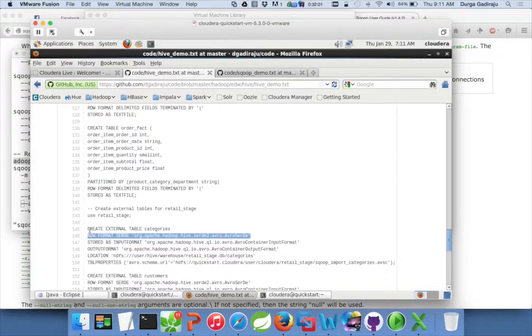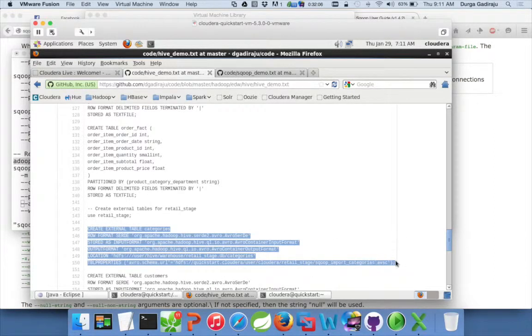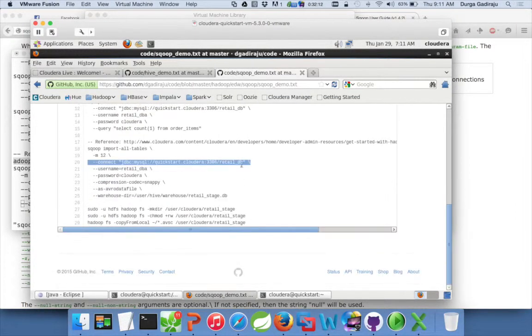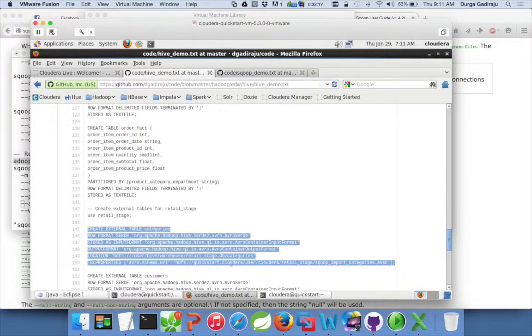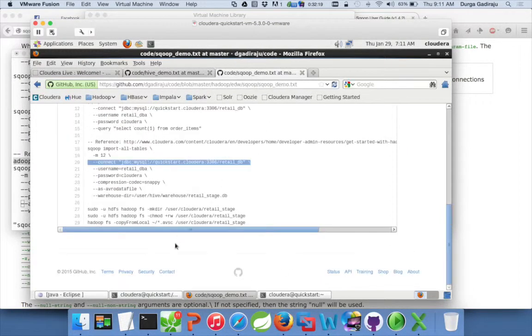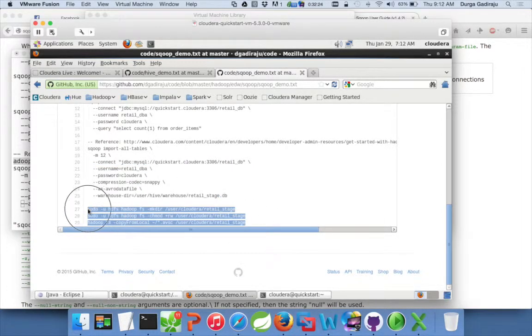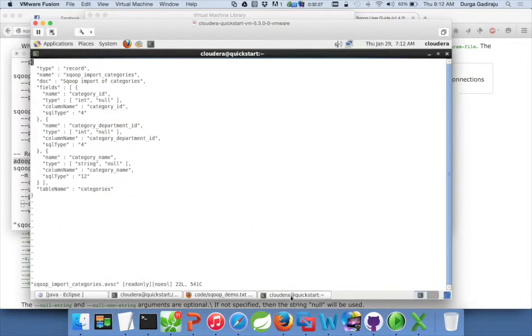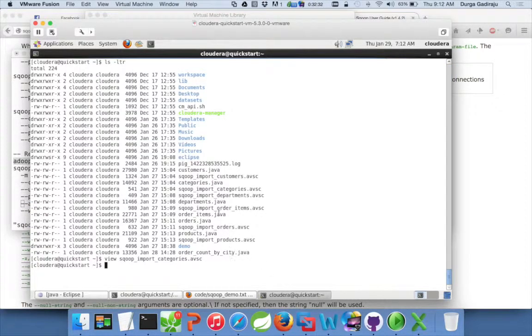Now first let us create the table. Before creating the table, we probably have to copy those files to the location we are specifying in the table properties. So first let us copy the AVSC files into HDFS. By default, those metadata files or AVSC files will be created in the Linux file system like this: sqoop_import_category, sqoop_import_departments, .avsc, etc.